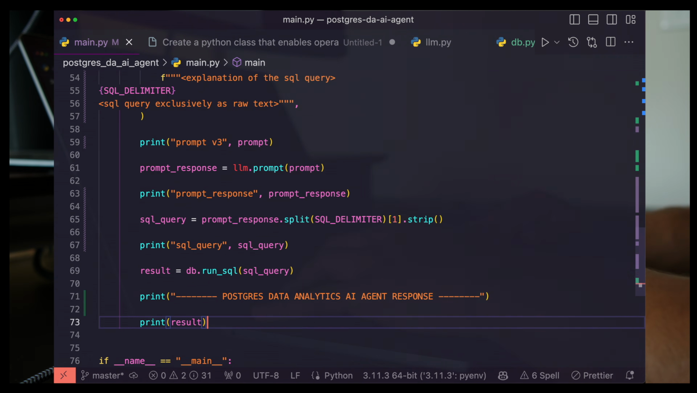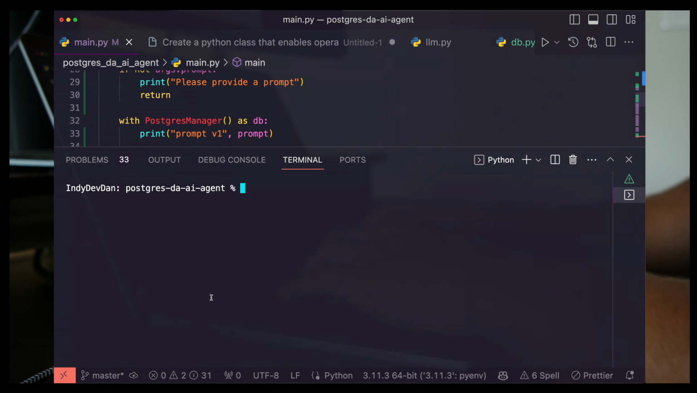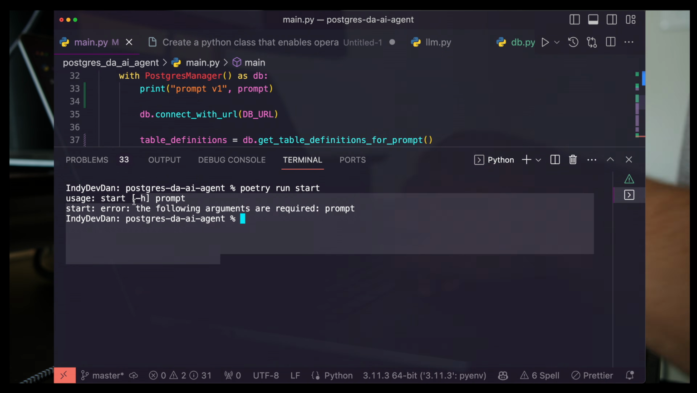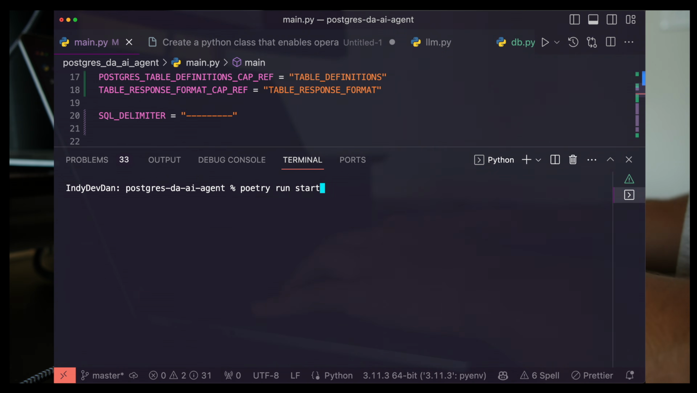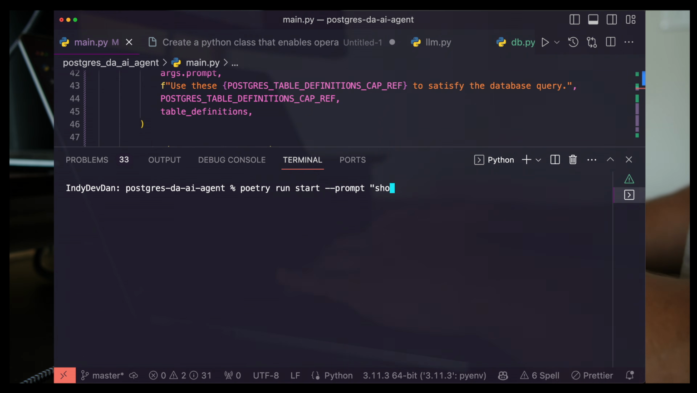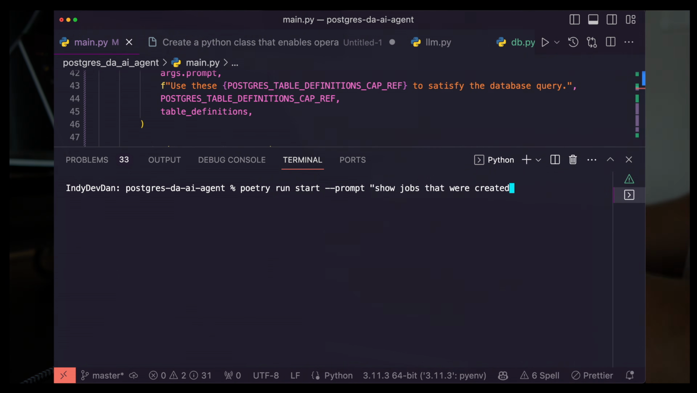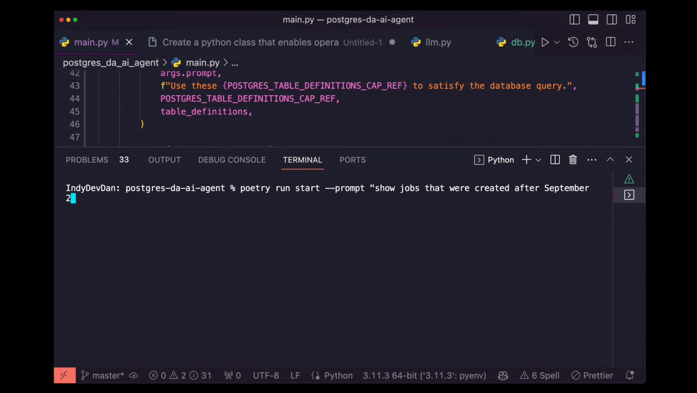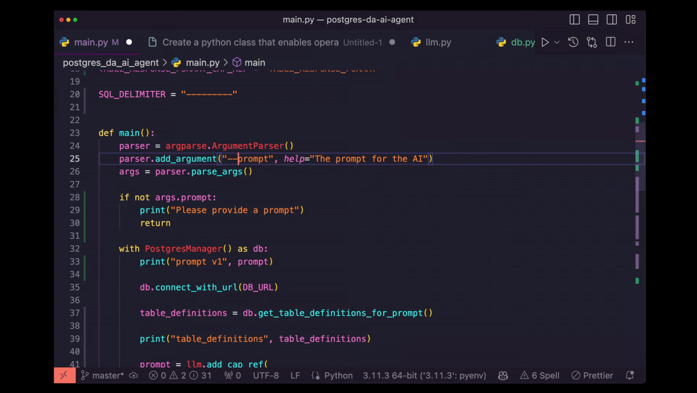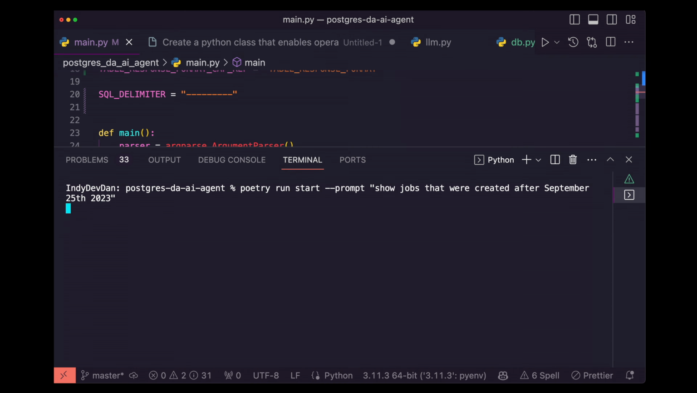So let's go ahead and see where our application chokes. I'm going to run poetry run start. All right, so we need to now specify a prompt. Same thing, but we're going to say prompt show jobs that were created after September 25th, 2023. This needs to be prompt. Let's go ahead and rerun.